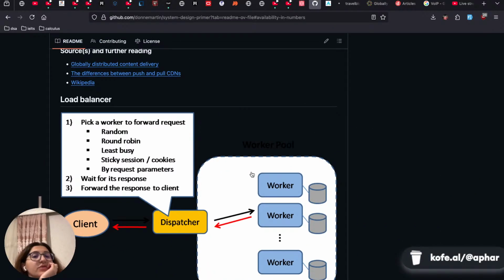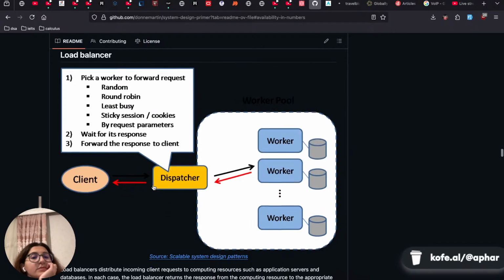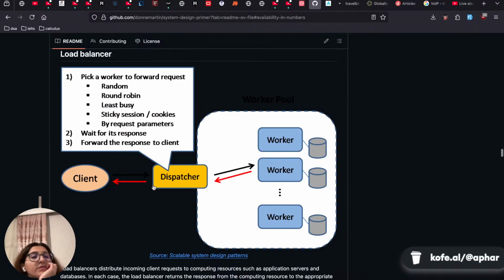Pick a server to forward request: random, round robin, least busy, sticky session, cookie, or by request parameters. Wait for its response, forward response to client. Client, dispatcher, worker.